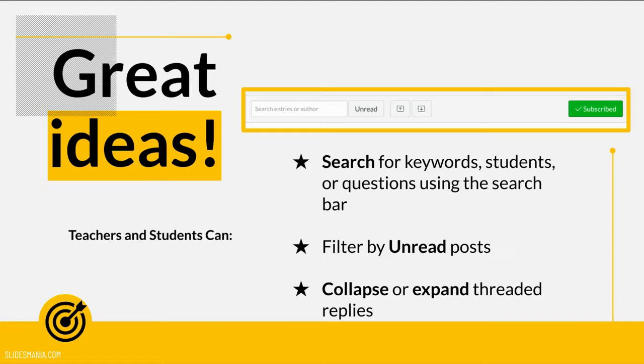So some options, some things for you to train students and also for you as you are looking through this discussion post. You're going to feel a little overwhelmed with the amount of entries that are going to pop up in this threaded discussion forum. So I would encourage students and you to use the search bar, and you can search for keywords that are popping up. You can search for student names.